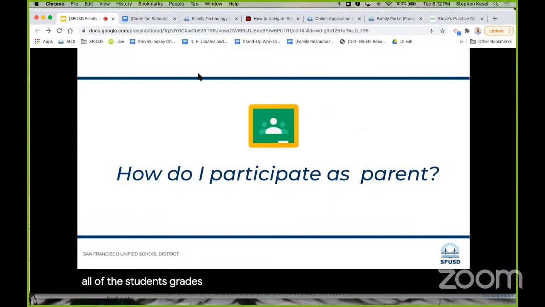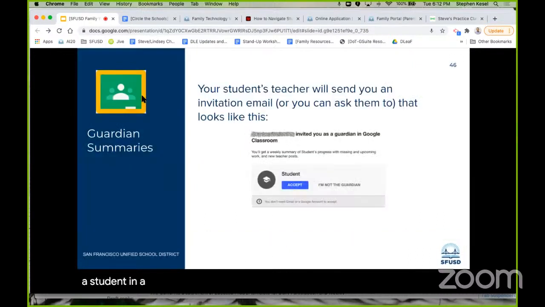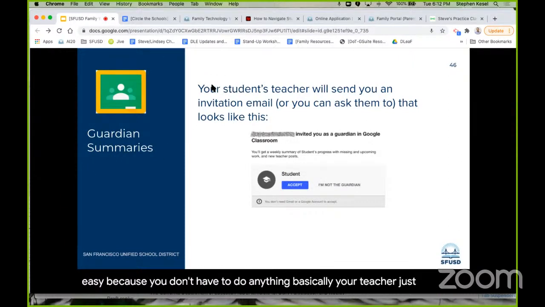So how do I participate in Google Classroom as a parent? Well, you can't actually become a student in the class. There are just legal and data privacy issues about having other parents involved, and they can see students' work, students that aren't their own, etc. So you can't actually be a student in a Google Classroom. But you can get guardian summaries. And that's easy because you don't have to do anything, basically. Your teacher just sends you an invitation email. And if they didn't, you can ask them to.